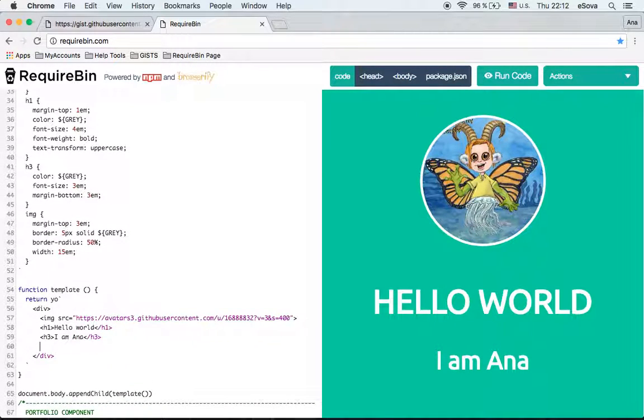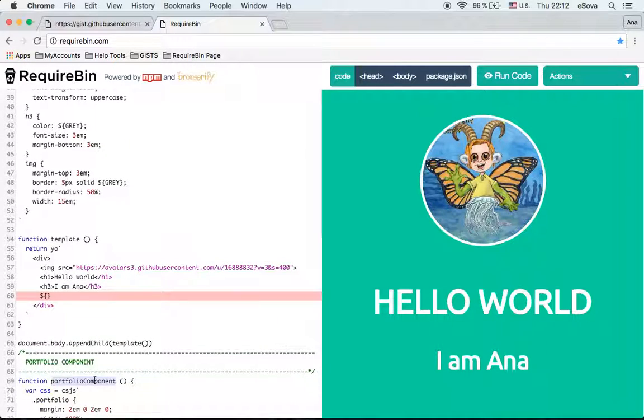So we call the function inside of the HTML like this. So the name of the function is portfolio component, and we want here to display what this function returns. So let's see. Is there anything?